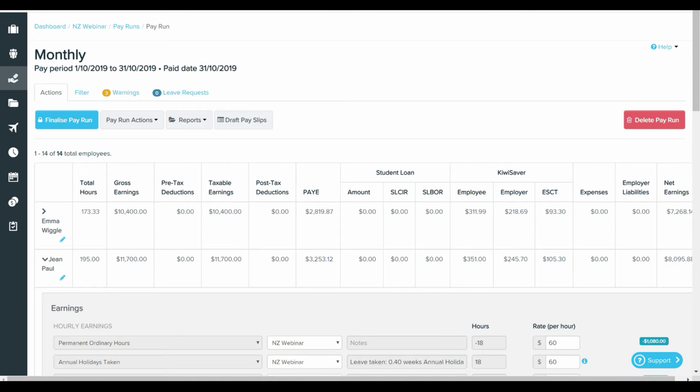The next option here is the Pay Run Actions button. Here you have a couple of other tasks available in the created pay run. Here you have the options to add a message, add an employee, adjust the pay period dates, import timesheets, export or import a pay run.